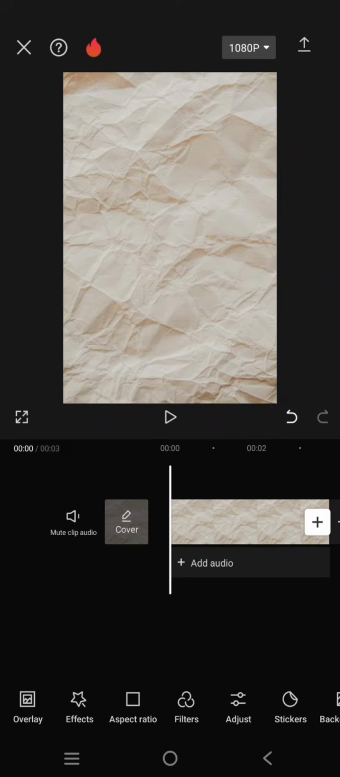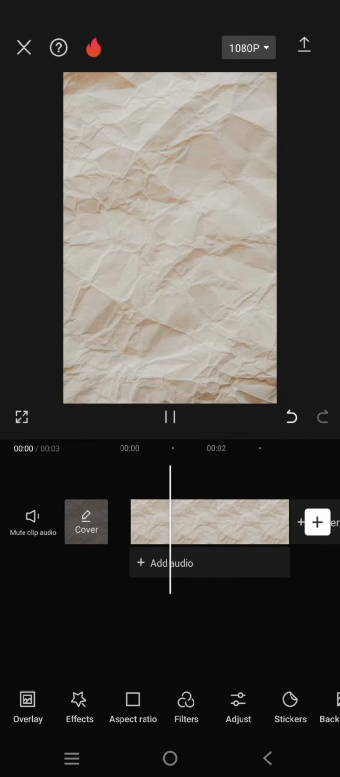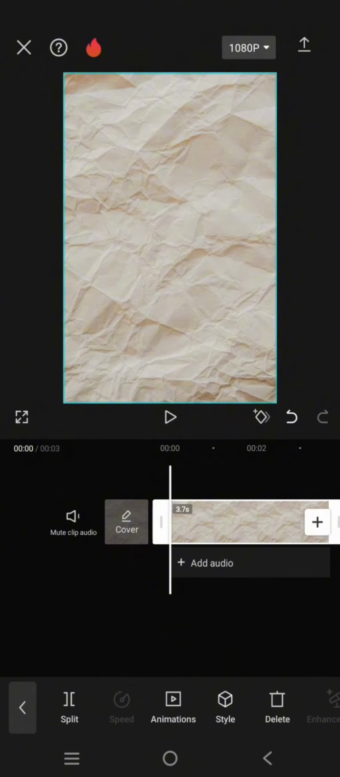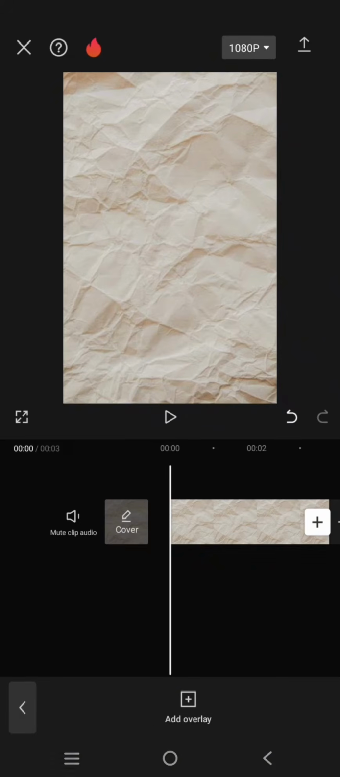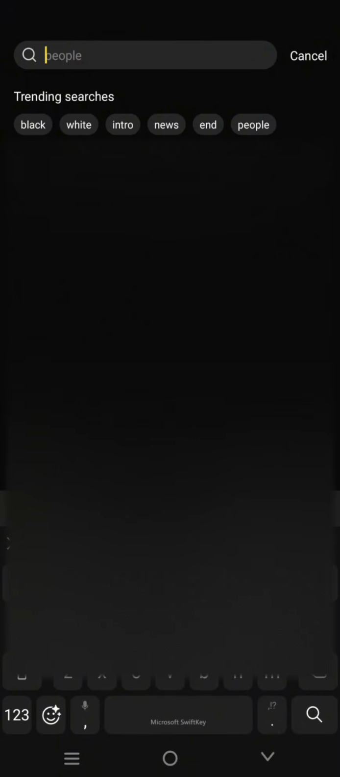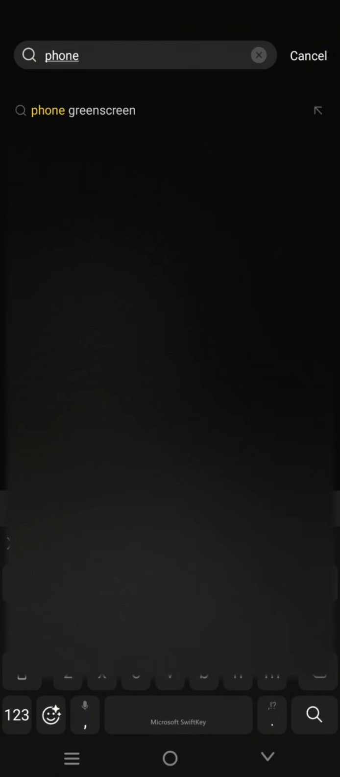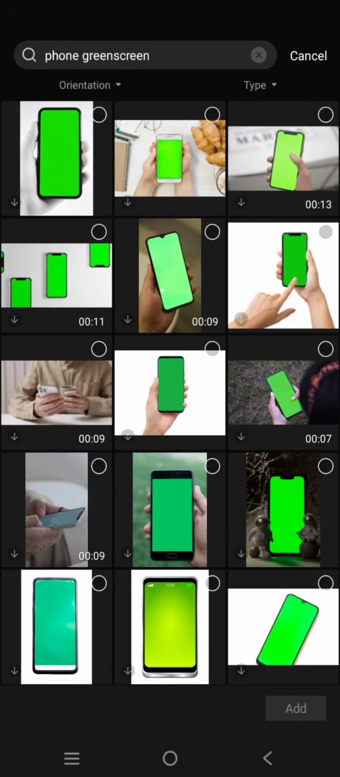On today's video, I'm going to show you how you can create this phone mockup for your edits in the CapCut mobile. So first, just prepare a background like this, and then add the green screen overlay, the phone mockup overlay. So click on the overlay button, add overlay, and here I'm going to just go to the CapCut library to find the phone green screen that I want to use.